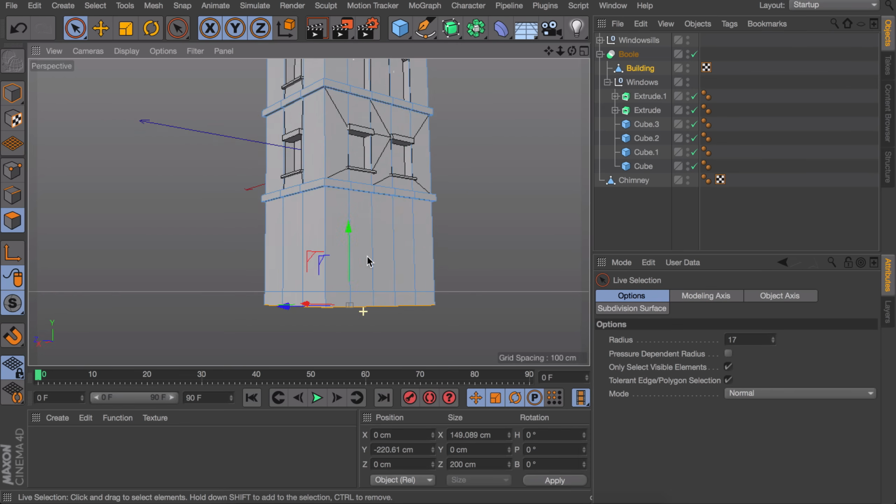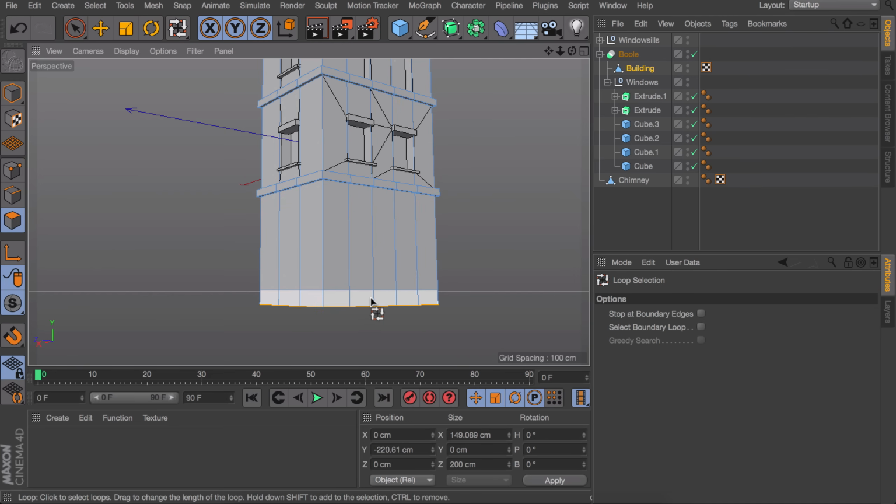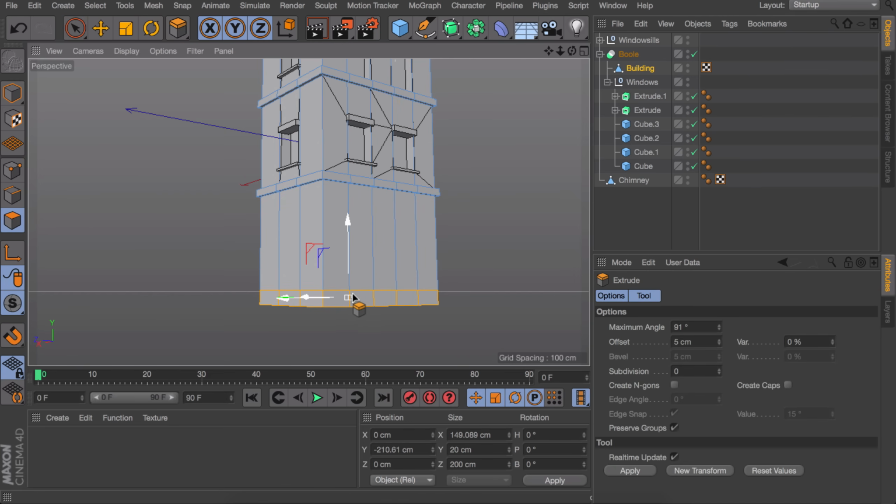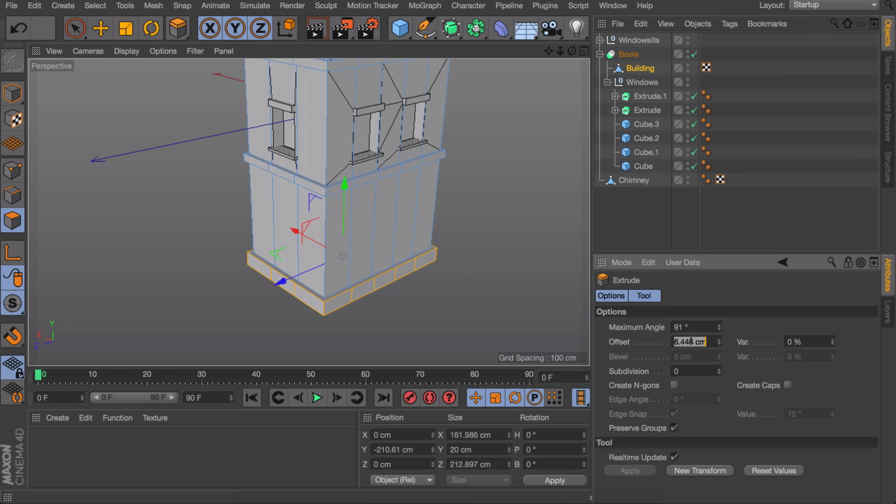Now press U and L on the keyboard again to select the loop selection tool. And let's select this ring of polygons. With the extrude tool, we can extend these again by 5 centimeters.